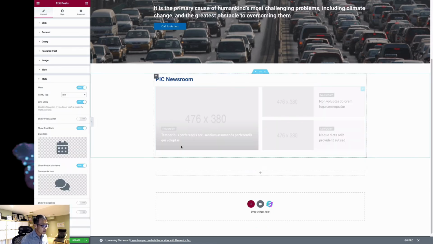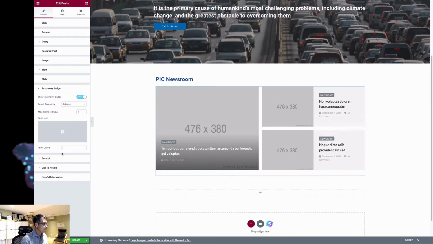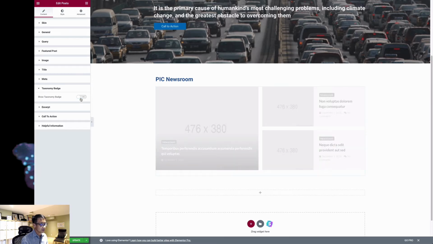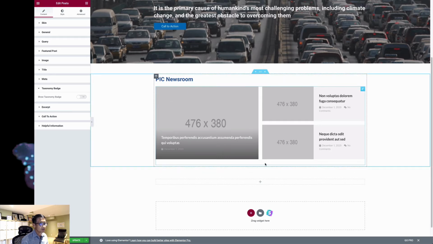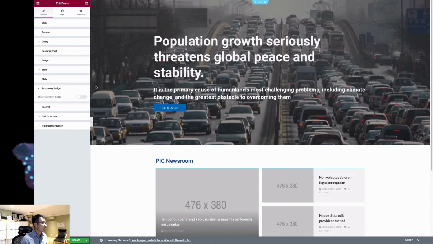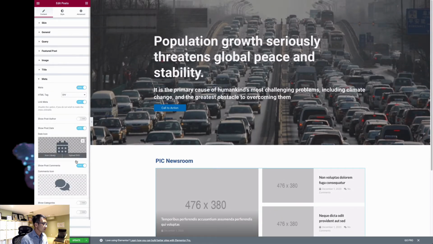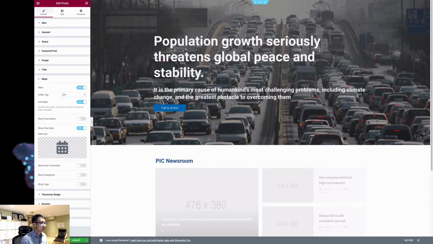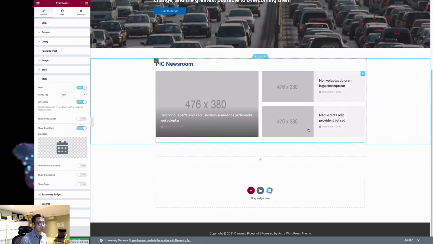You know, but probably a date is okay. And this taxonomy badge, I don't think it's necessary because it says newsroom here. So I think that's good. Yeah. Oh, hang on, and I think of comments. I don't think we need comments. So get rid of that, just date and title.